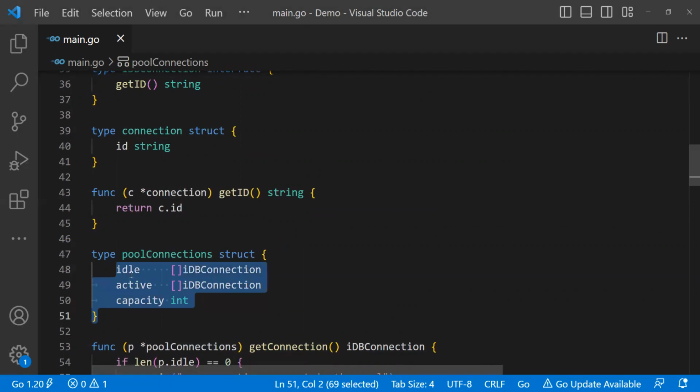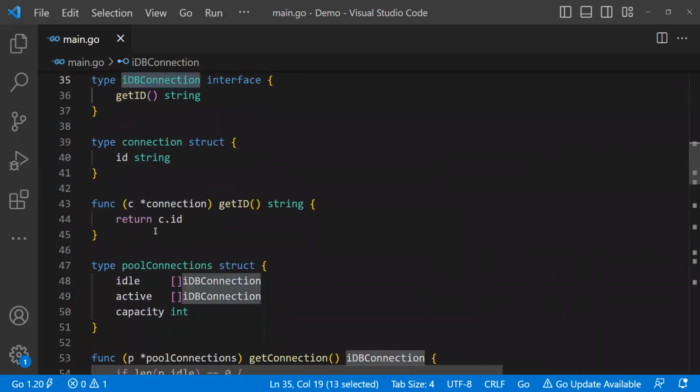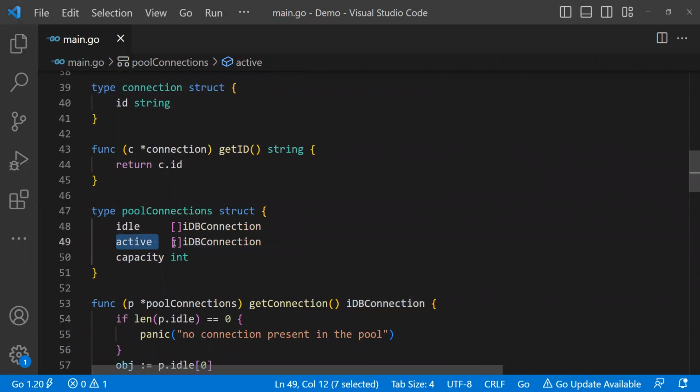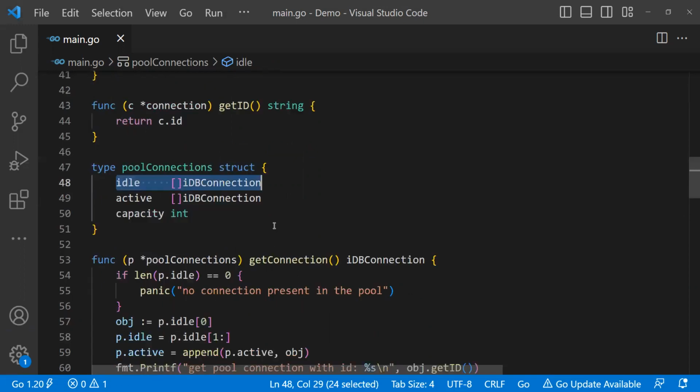Now it has three properties. One property is called idle. This is a slice of IDB connection, that is this interface. The other property is active, which is also a slice of IDB connection, and finally the capacity, of type integer. Now idle will contain all the connections that are in idle state and can be reused when required, and active are all the connections which are currently being used, so we cannot use them. And capacity is the capacity or the length of this idle slice.